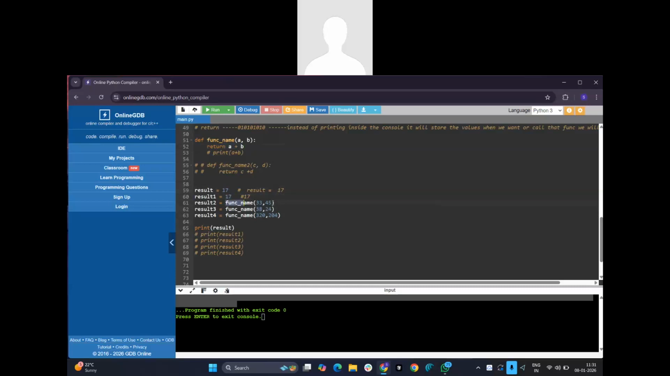Here, 33, 40, 70, 77, 78, right? Here, 78 will be stored. So return is nothing but it will store the value, and when we call that value, it will give the value. But if we are printing that value, then only it will print the value.